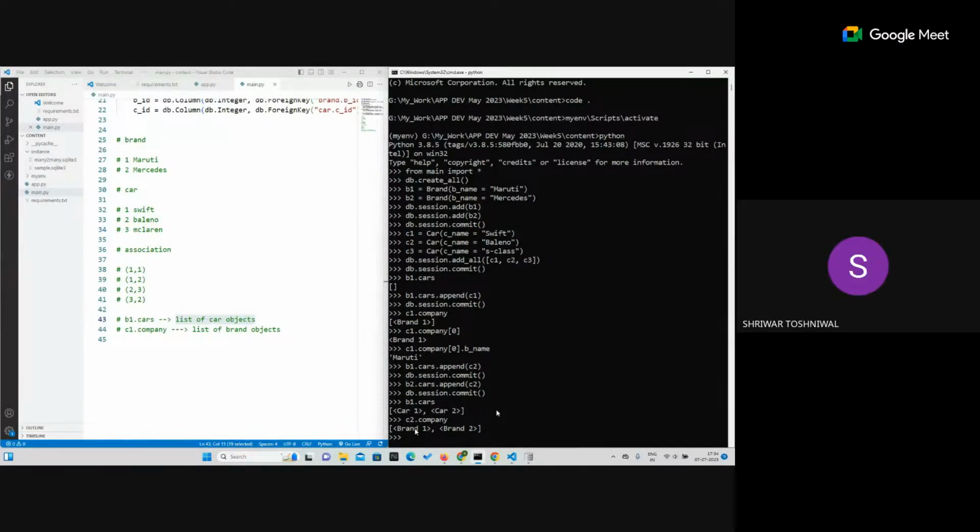Sir, while initiating it, I just made a syntax db.create_all just like you, but it's giving a traceback that db is not defined. Okay, so we'll see that.